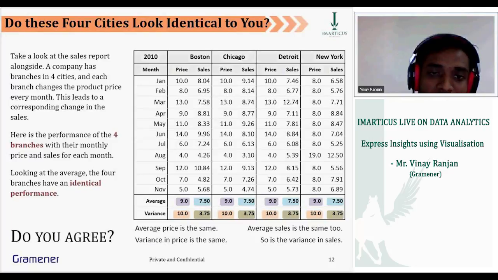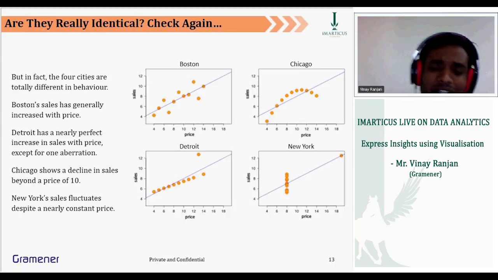So 10 is in January and around 11 is in May. Anything going beyond that, that is June or September, and even March, the sales go down. So what might be the case? Let's take a few tips.